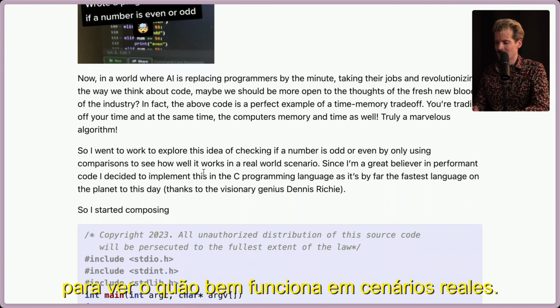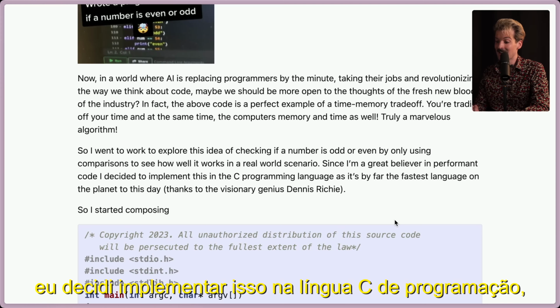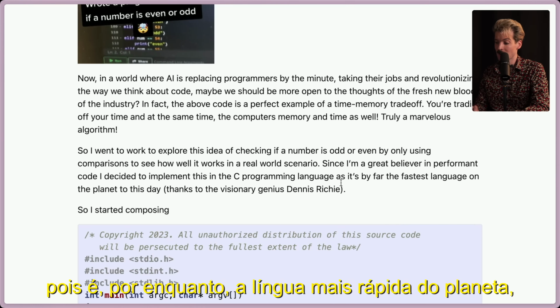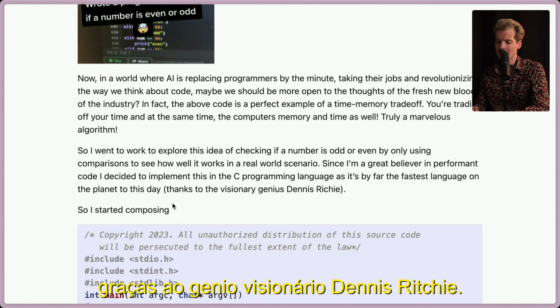So I went to explore the idea of checking if a number is odd or even by only using comparisons to see how well it works in real-world scenarios. Since I'm a great believer in performant code, I decided to implement this in the C programming language, as it's by far the fastest language on the planet to this day, thanks to the visionary genius Dennis Ritchie. Starting to get an idea of the tone of this article, and it's very entertaining.